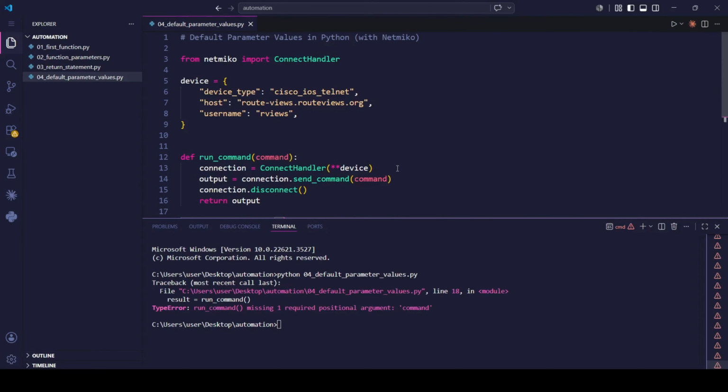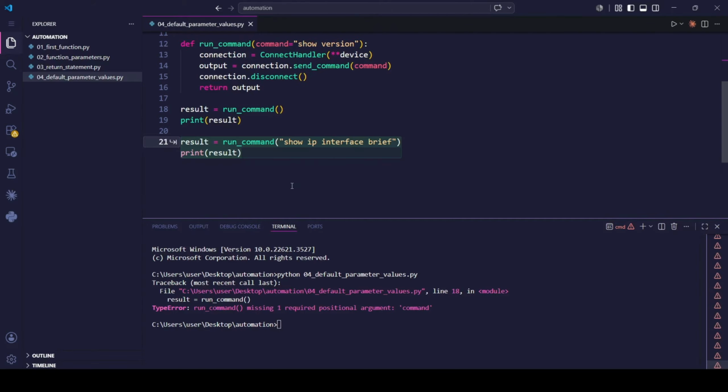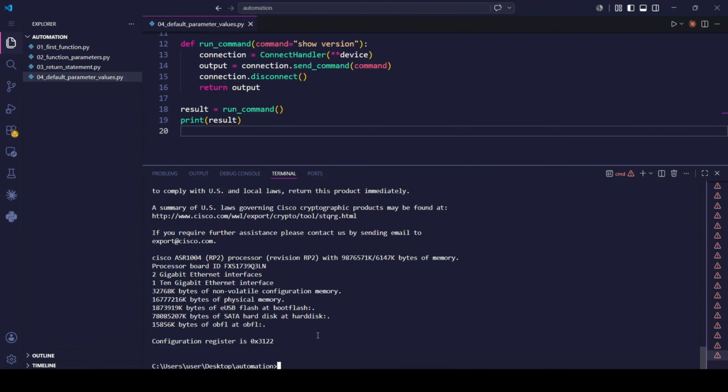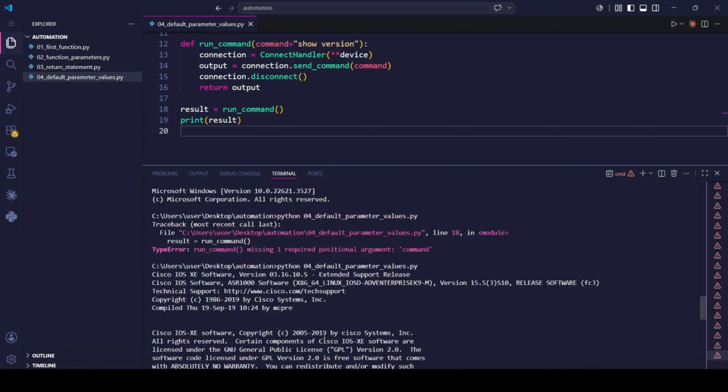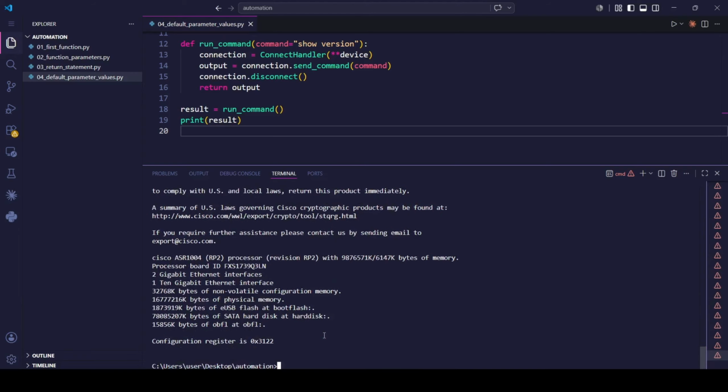To create a default parameter value, you need to say equals, and I'm going to say "show version", which is the default value. So this is now a default parameter. Let's go ahead and run the code again. Now we see the output of the command show version, even though we did not specify an argument to call the function. There's no argument here that we specified.